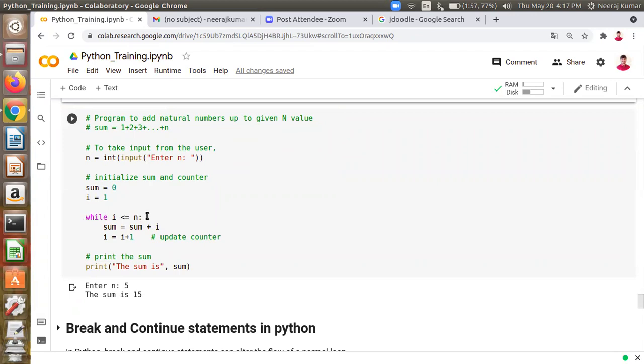I less than or equal to n is the condition, followed by a colon. And here the operation I'm doing is adding to sum. The sum already has a value of 0. Previous sum 0 plus I. Initially the I value is 1. It is added to 0. Now sum becomes 1 and I is incremented. Whenever we increment a variable by 1, we call it an increment, or an update counter.